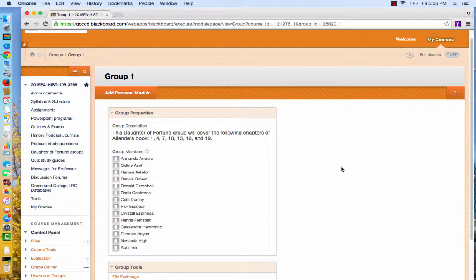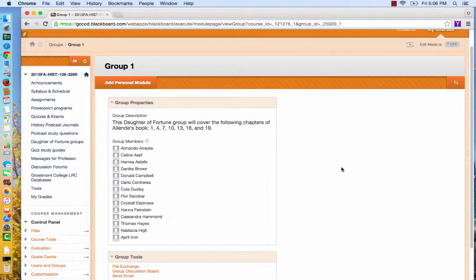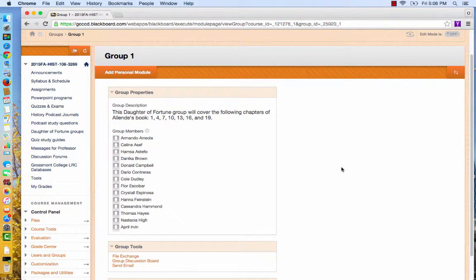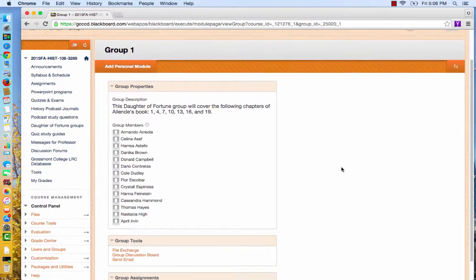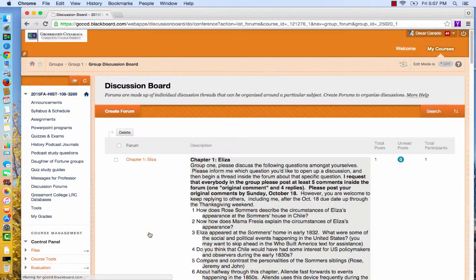So in group 1, again, you work on chapters 1, 4, 7, 10, 13, 16, and 19. And again, here's the roster of everybody in the group. To get to the discussion questions, what you need to do is scroll down a little bit here to where it says Group Discussion Board. When you click that, that leads you into the discussion board itself. And what I have for those of you in group 1, and again, this information applies equally to those of you in section 3269 and section 7720.